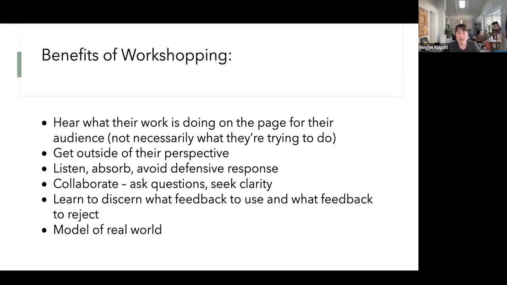Workshopping is really great in allowing for collaboration. When we set up a workshop, I really try to encourage that we're all here to help one another. This is symbiotic and it's collaborative. So you're helping your peers by giving feedback. They're helping you by giving feedback. You can ask questions to each other. You can seek clarity, can learn from each other. This is the best way a workshop works, is when we're all learning from one another.